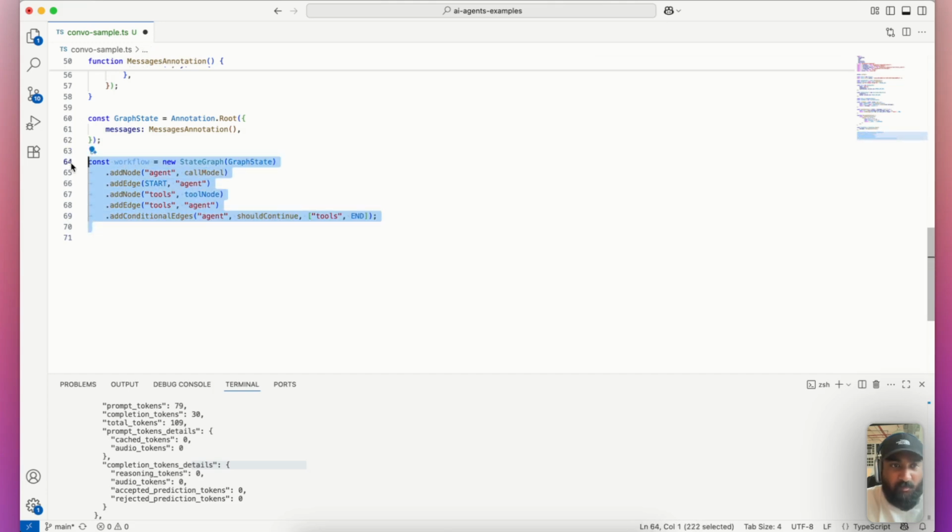Setting up the entire workflow here. We start by adding a couple of nodes. We have added an agent node and we've added a tool node. The workflow starts by moving to the agent node, and the agent node can conditionally decide whether to call the tool or to end the workflow. In case it decides to call the tool, the tool will execute and move back to the agent. That's how we've set this up.